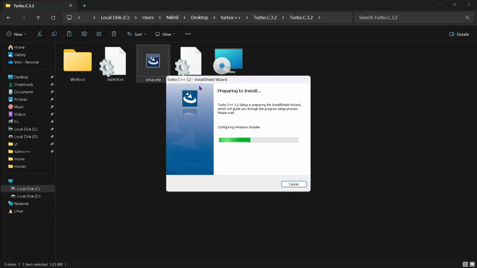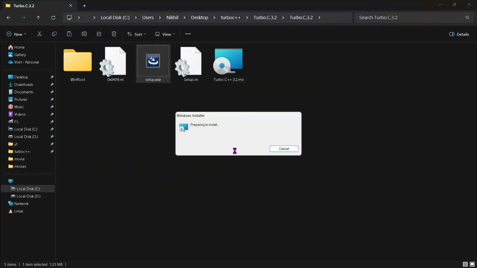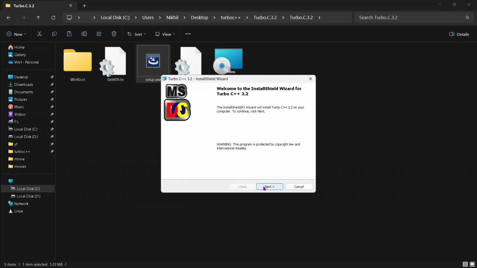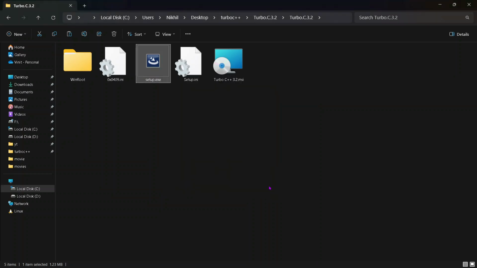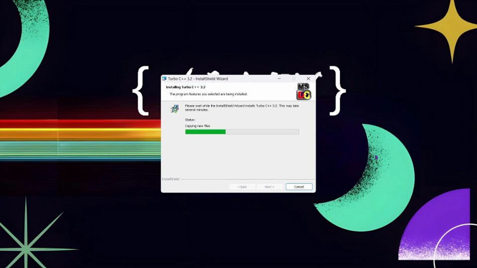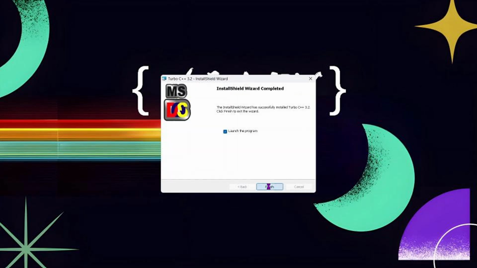During the installation, follow the on-screen instructions. It will ask you to choose the installation directory. By default, it's set to C:\Turbo C, but you can change it if needed. After that, just hit Next and let it install. Once it's done, open the Turbo C software from the shortcut created on your desktop.